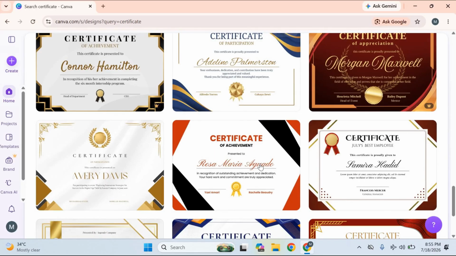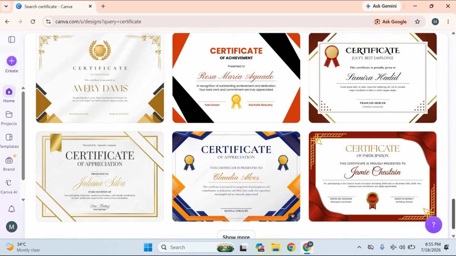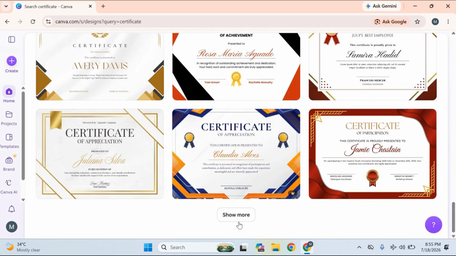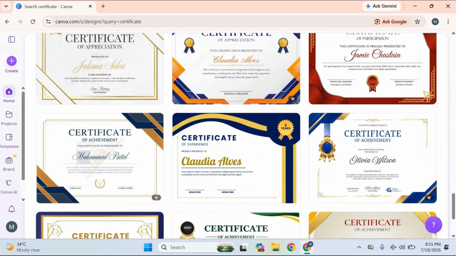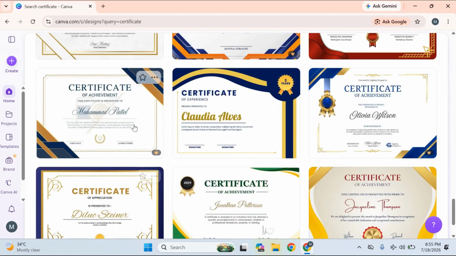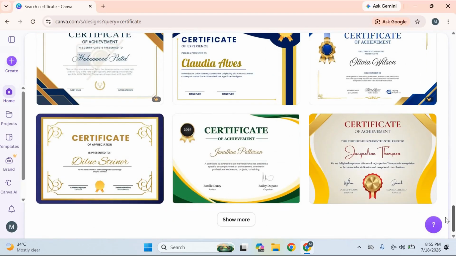This means you don't have to spend hours designing everything yourself. You simply choose a template that closely matches your requirements and customize it. When selecting a certificate, think about your audience. If you're creating certificates for a university or professional training program, a clean and formal design usually works best. On the other hand, if you're organizing a creative competition or an award ceremony, a more colorful and visually appealing template may leave a stronger impression.